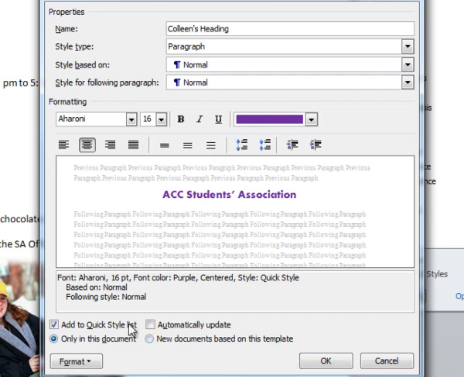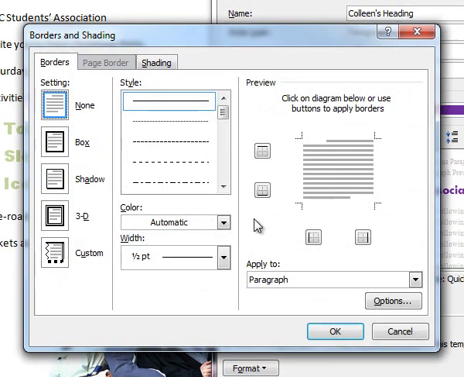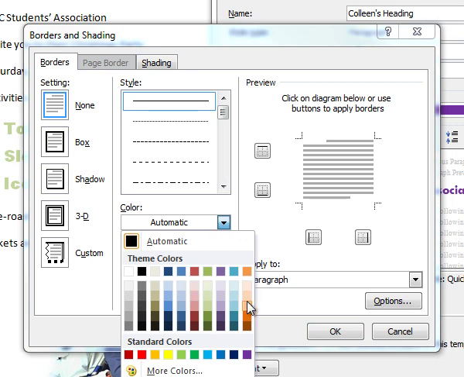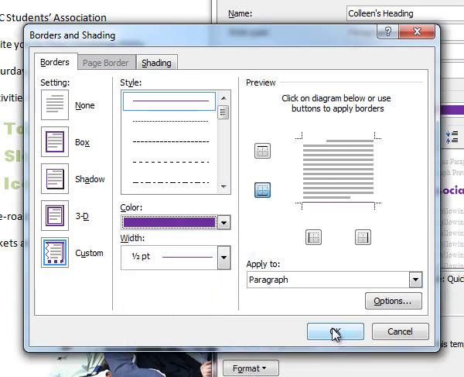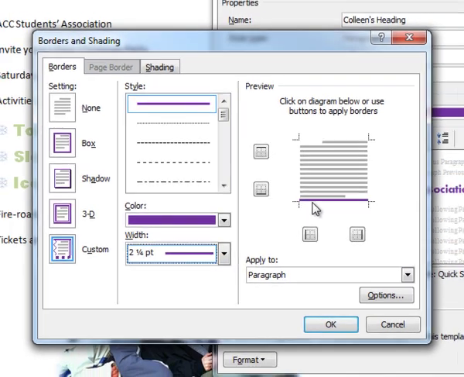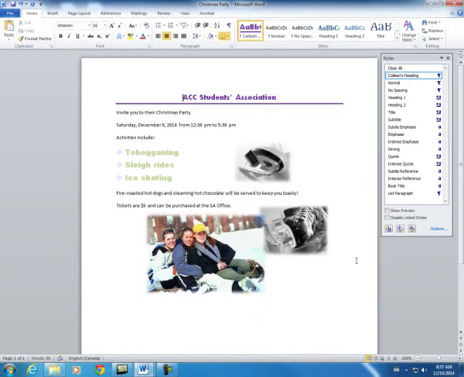If there's anything that's not listed here, you can always come to your format button and change anything else that might be in there that you want. Like maybe you want a border on it. Okay, so you can see that it automatically applies it to that particular bit of text that we happen to be sitting on. The other way that you can create a new style is by just formatting it here.